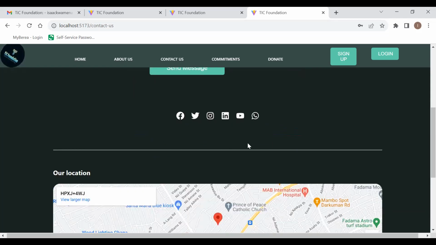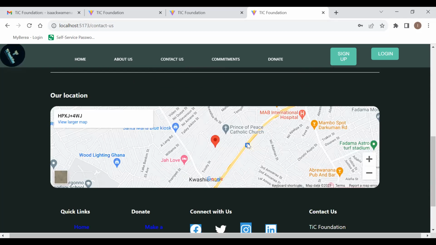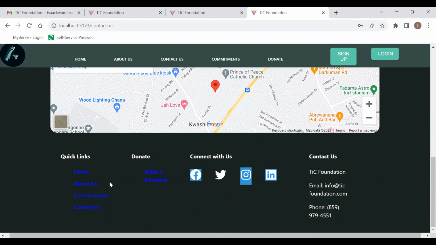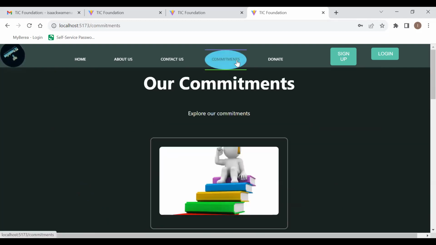You get a flash message over here. And you also have the location. This is the Google map of the location where we are establishing this. And then you can also come to our commitments page.